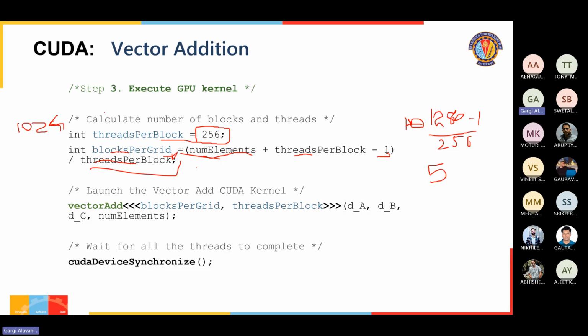So we are now launching this code with blocks per grid as 4 and threads per block 256. Ma'am, number of elements, what is it here? Is it array elements? So array elements, a chunk of array elements we are giving to a particular block. Yes.